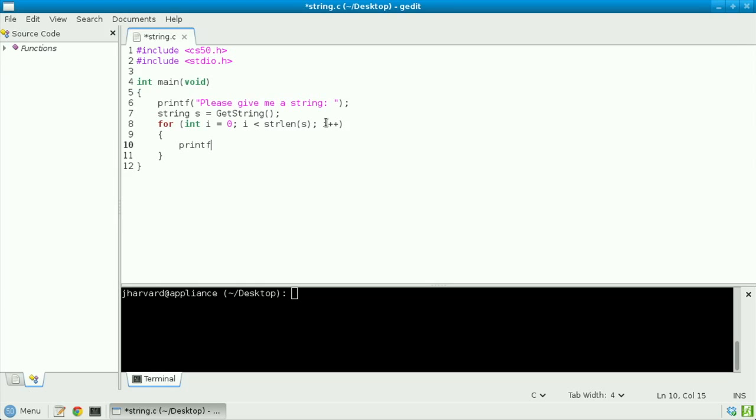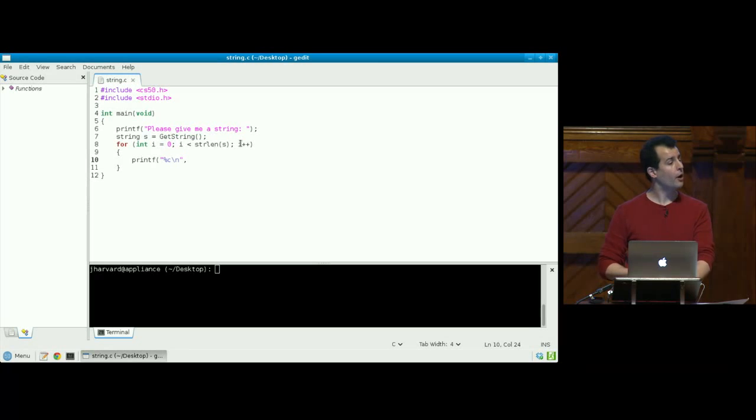But now on each iteration of this loop, notice what I'm going to do. I want to go ahead and print out a single character. So %c, \n on a new line. And then you know what I want to do? Whatever the word is that the user types in, like hello, I want to print H-E-L-L-O, 1 character per line.